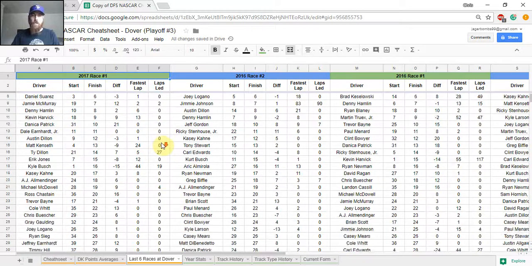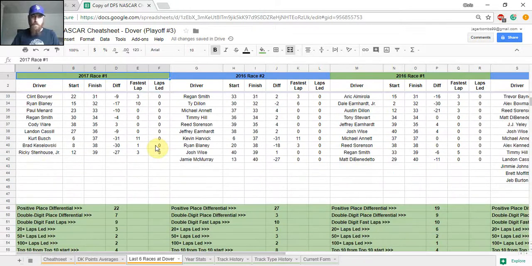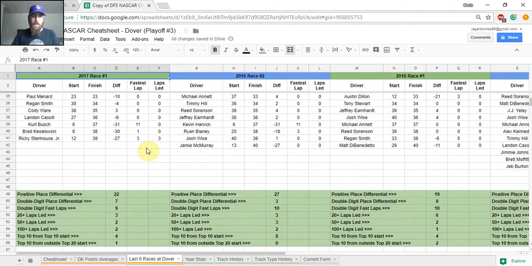And then scrolling just down to the bottom of that, I've also set up some quick looks here. You can see 22 drivers last race had positive place differential at Dover. 7 drivers had double-digit place differential. 9 drivers had double-digit fast laps during the race. 3 drivers had 20-plus laps led. 2 drivers had 50-plus, and 2 drivers actually had 100-plus laps led.